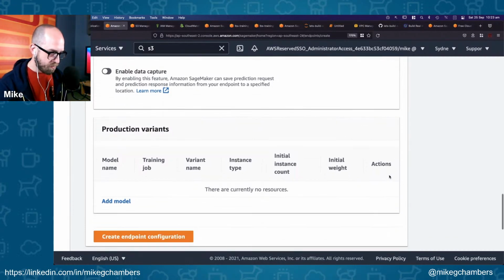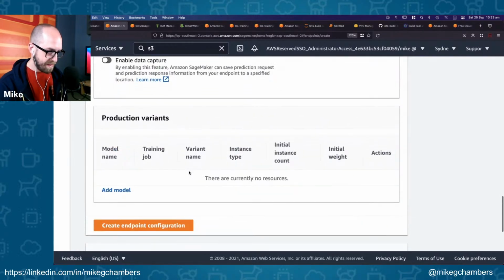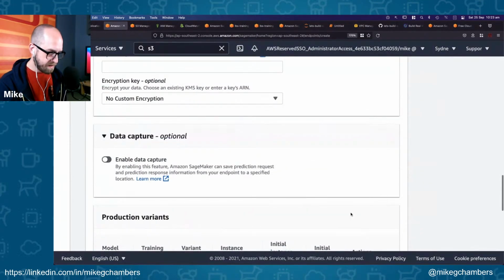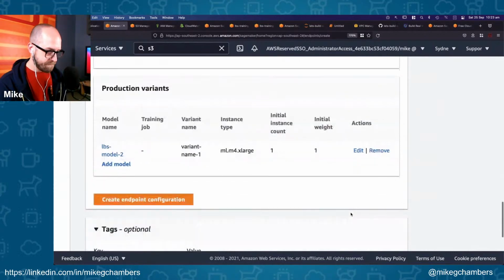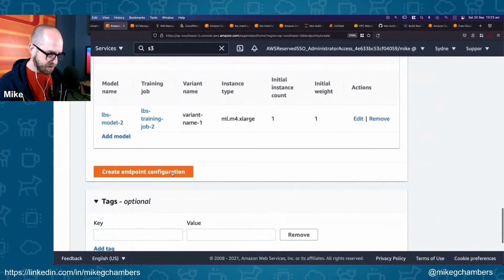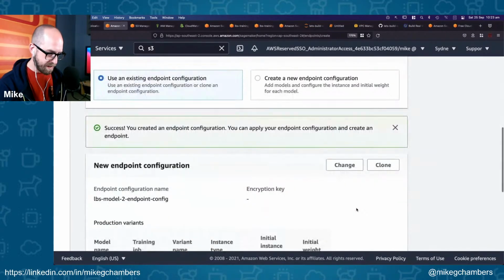Then I come down to production variants, which is where I get to choose my model. So I'm going to say add model. There's my version 2. I'm going to click save. I then do have to click this orange button to say create endpoint configuration. It says it has created that, which is good. And it's got those values from before. And now I say create endpoint.